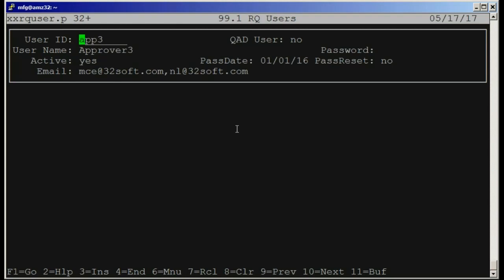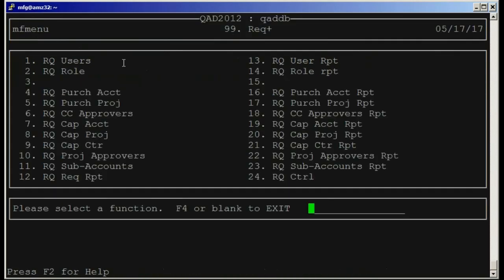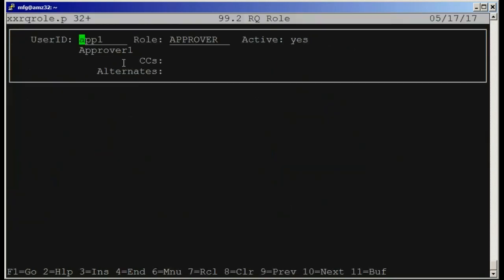Also, you have an email account, which can be your QAD email account if they use existing QAD, or a totally separate email account that will be used from here. The other maintenance program is to define, once we define the users, we have to define the role. So a user can be a requester, an approver, a buyer, or an administrator. And a user can have more than one role. So you can have a requester who maybe is also an approver for some call center.